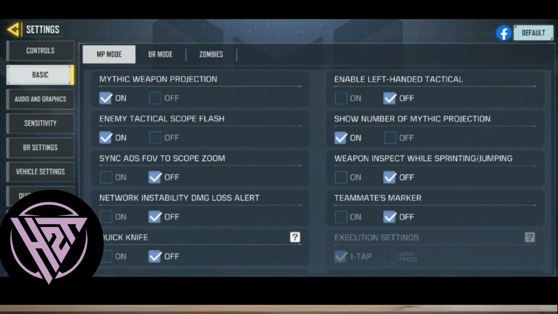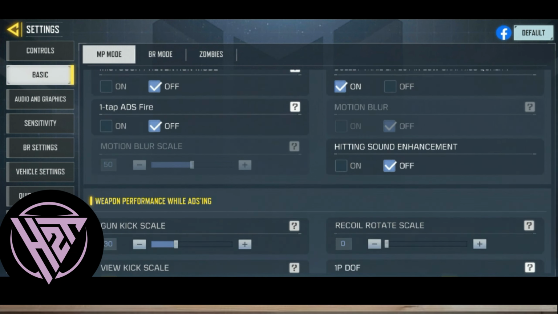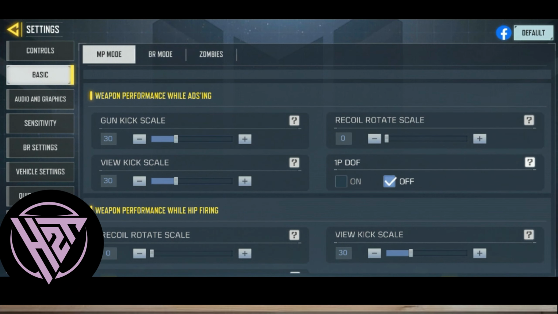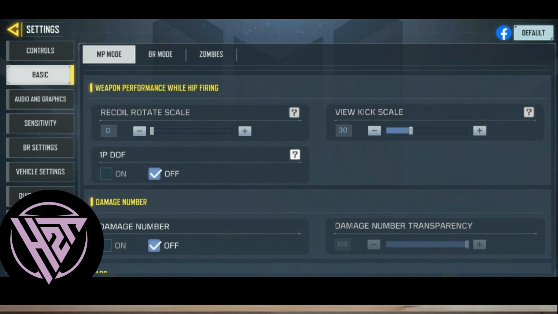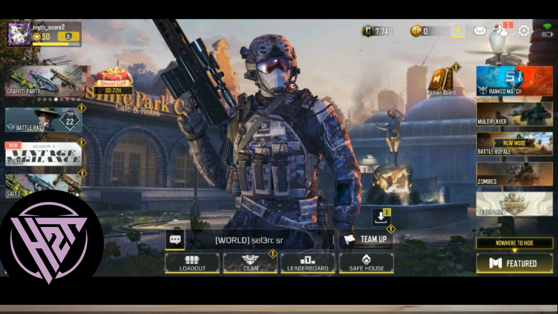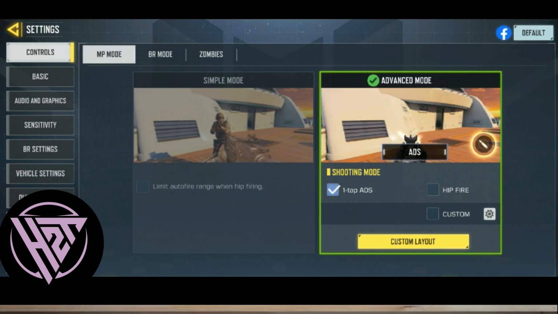Adjusting colors in Call of Duty Mobile can make opponents easier to spot by enhancing their visibility against the game's background. By tweaking color settings, players can increase the contrast between character models and their surroundings. And that's how to adjust colors in Call of Duty Mobile.